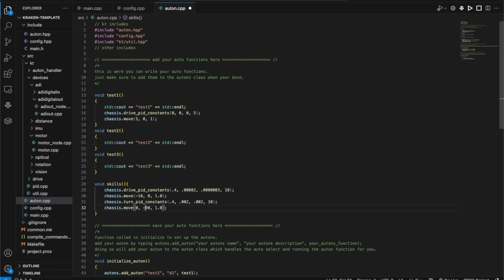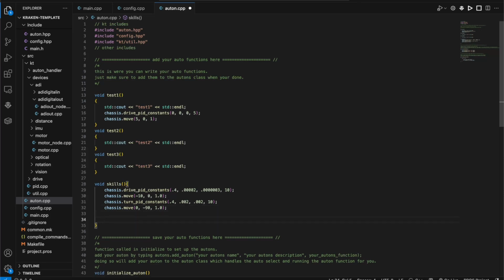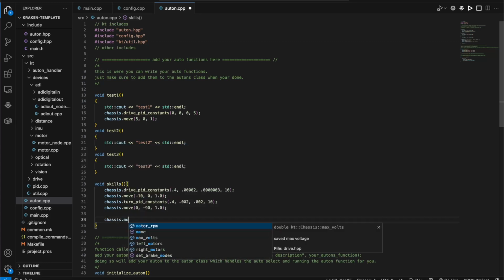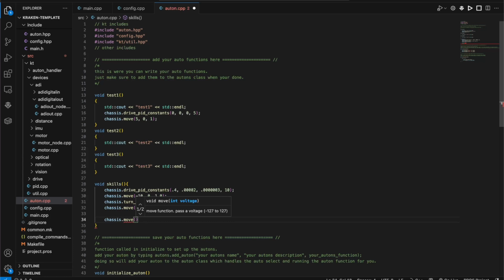So this is the best and most accurate way to move your robot during auton. If you want something a little more simple, like if you don't have an IMU or you don't want to use a PID, you don't have to. You can just do chassis.move and just pass in a voltage, from negative 127, which is backward and moves the motors in reverse, or moves the robot backwards, to 127, which is forward. So if you want to go full speed forward, you just do 127.